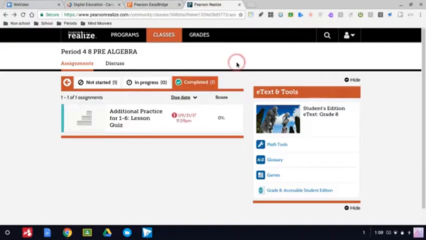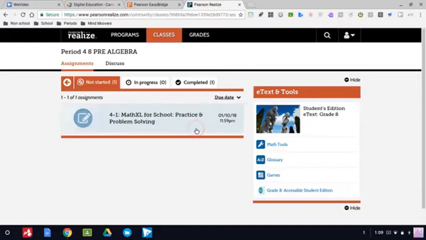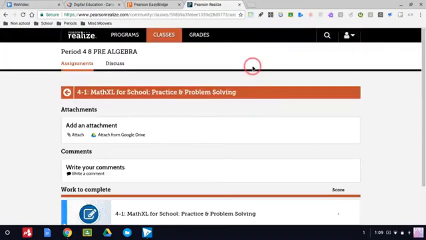Once you are at the assignment that you want to take, you click on it. You click on the assignment to see or to take. The Math Excel is where you go in.